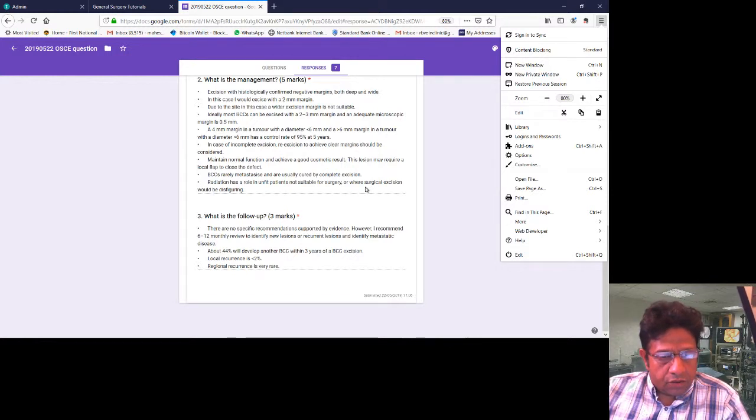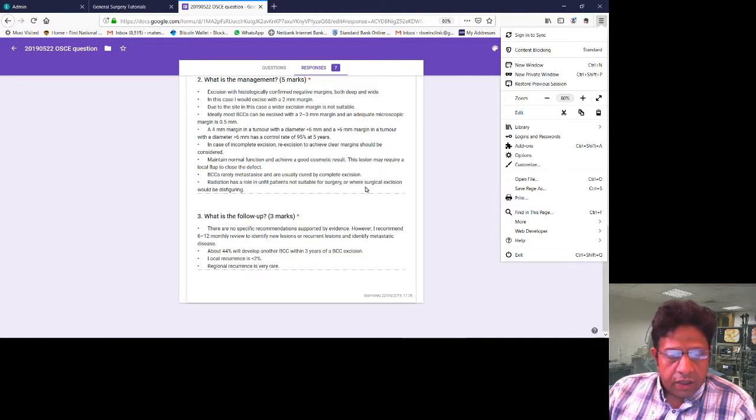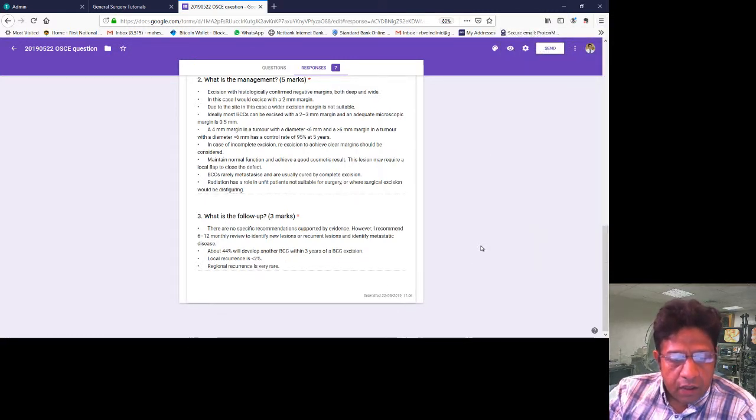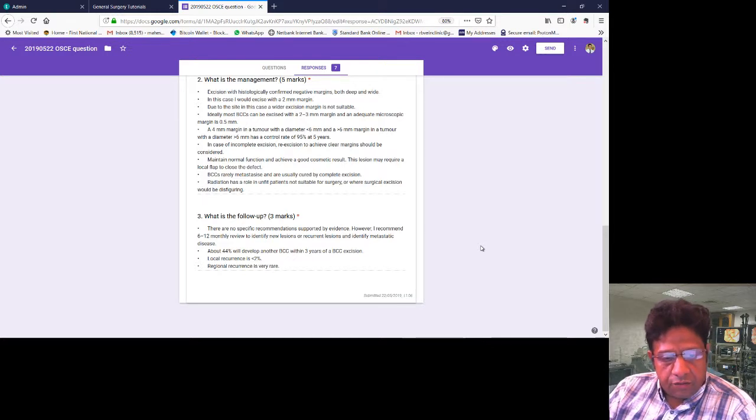The third question was, what is the follow-up for 3 marks? There are in fact no specific recommendations for follow-up, but generally a 6 to 12 monthly review to identify any new lesions and to look out for any possible metastatic disease, although we know that is very unlikely. And 44% of patients will develop a basal cell carcinoma within 3 years after excision, although local recurrence is less than 2%. Also, regional recurrence is very rare. Okay, so that's a little bit of information on basal cell carcinoma.